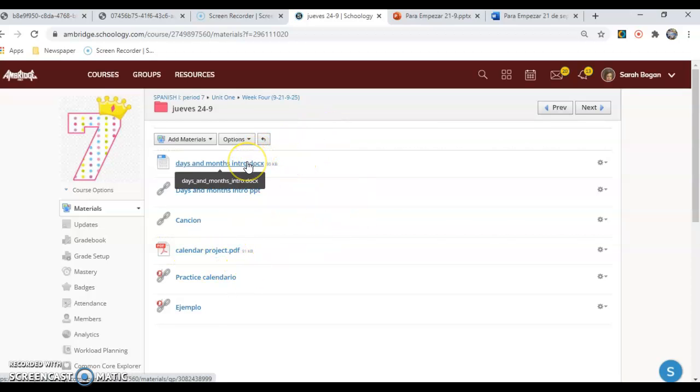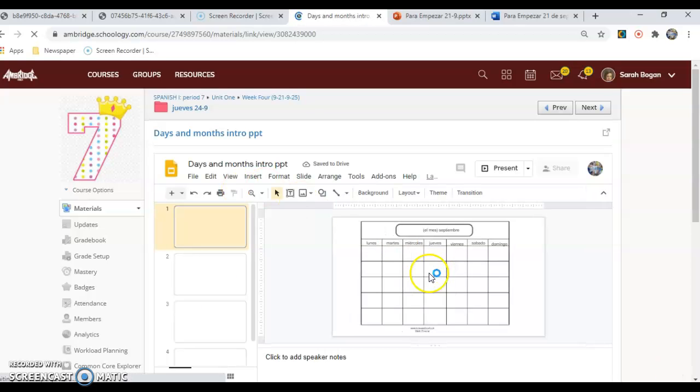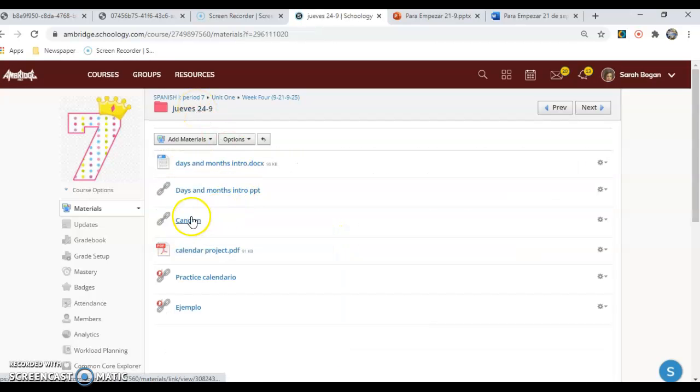So we have the days and months intro document. So you open that and download it, and it looks like this. We have the days and months intro PowerPoint, which we will go through together in a second here. And there's a song that goes with the days of the week and a project. So that's the plan for today. So go ahead and open up your days and months intro document.